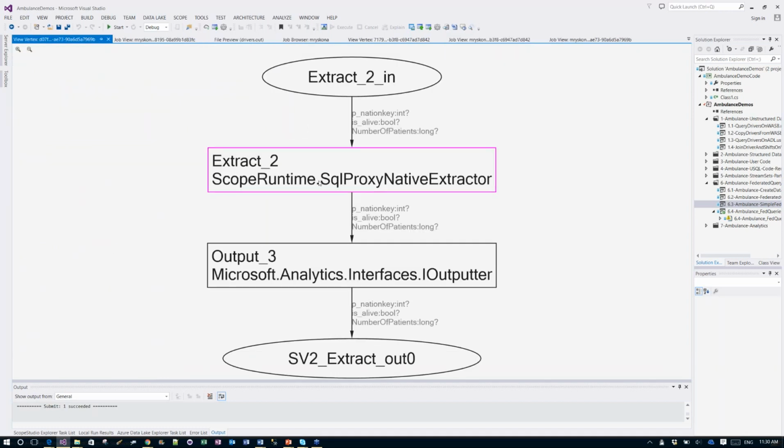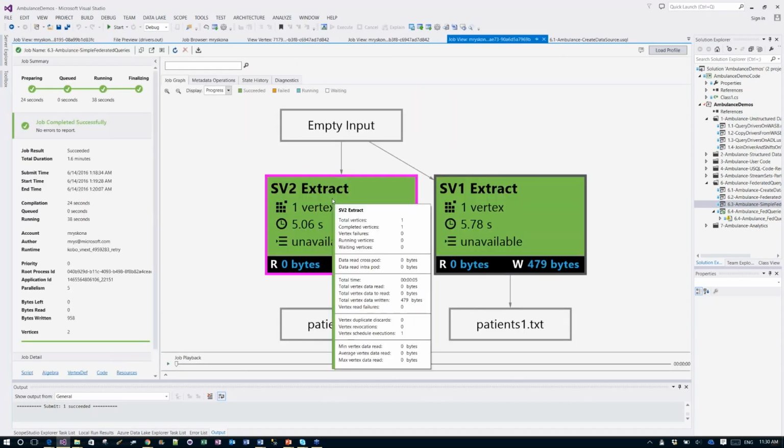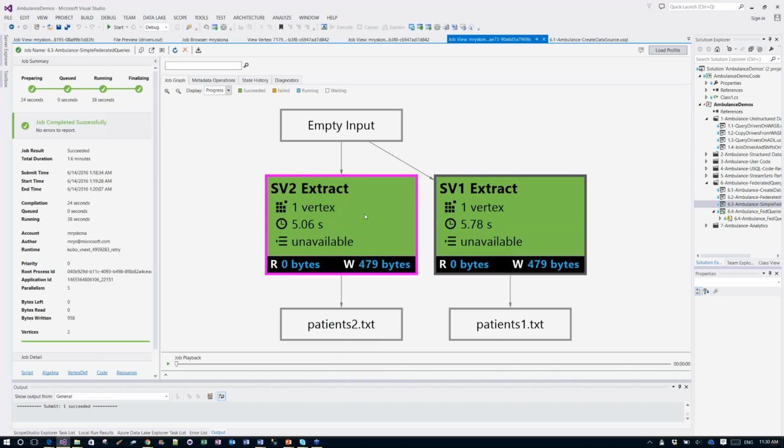You will notice there's a SQL proxy native extractor that we are calling, which is basically our connector to the remote data source, and which then pushes the queries through to give me back just the data that I requested. And it then runs. You can see both of them run in about 5 seconds. They run in parallel because they are both accessing the same source data in the remote SQL database, but otherwise they are doing the same thing.